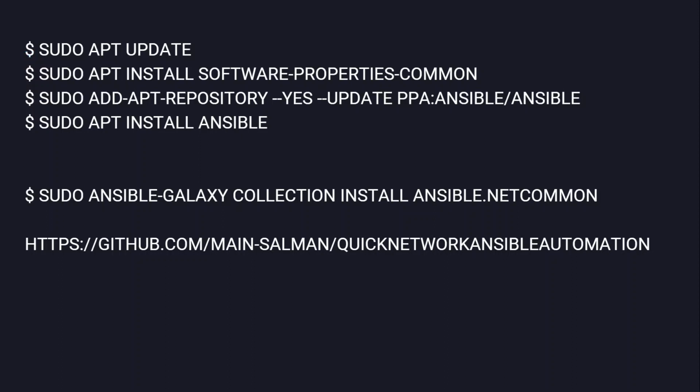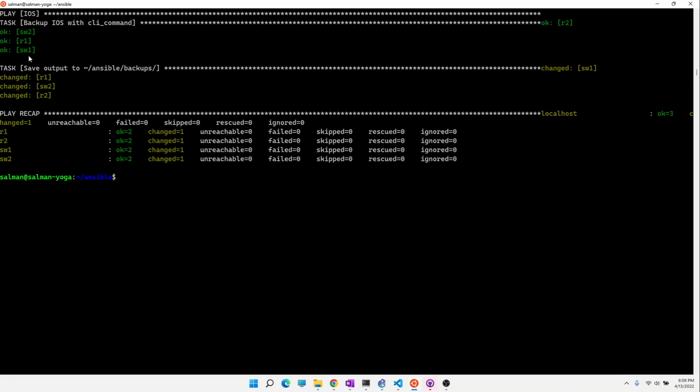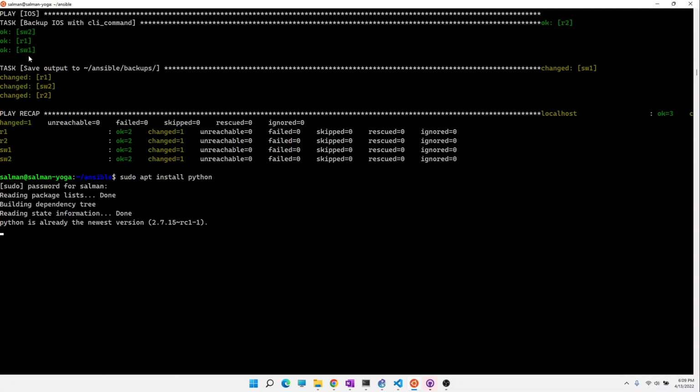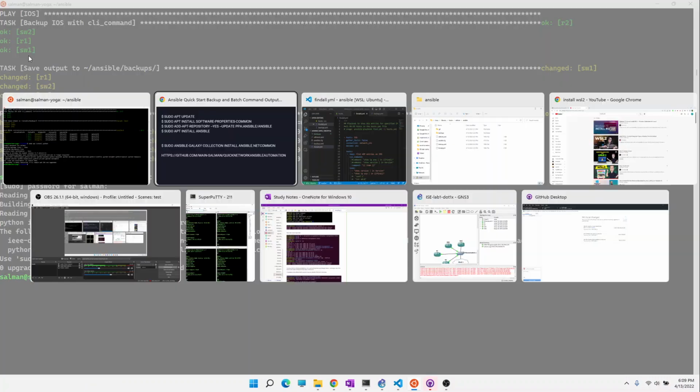And this should also install Python. But just in case you run into issues or you get errors, you may need to install Python ahead of time. So what I'll do is, you just simply type in this command, put in your password, and then install Python. In my case, it's already installed, so I don't need to install it.